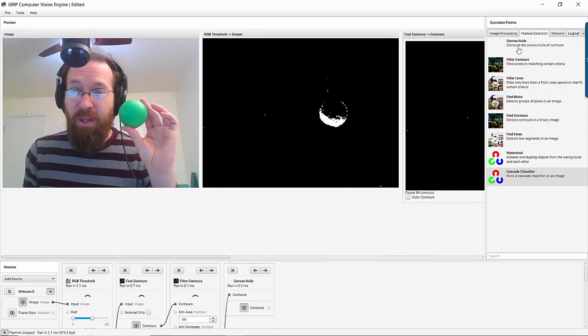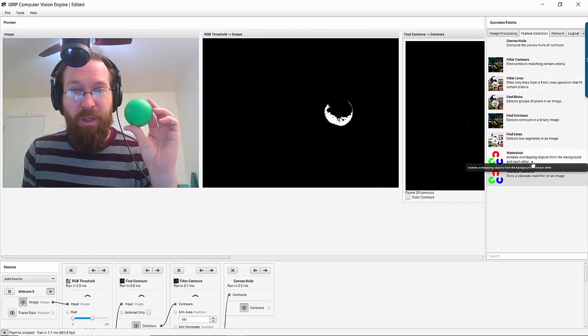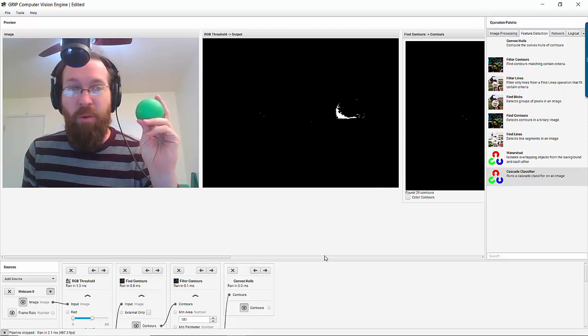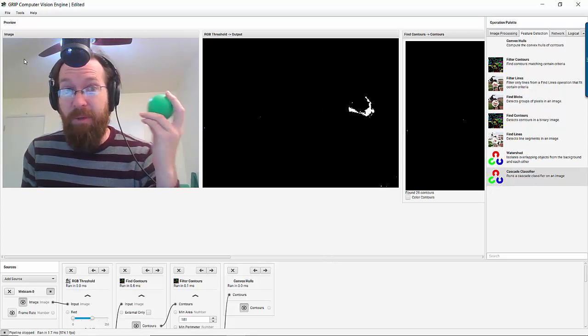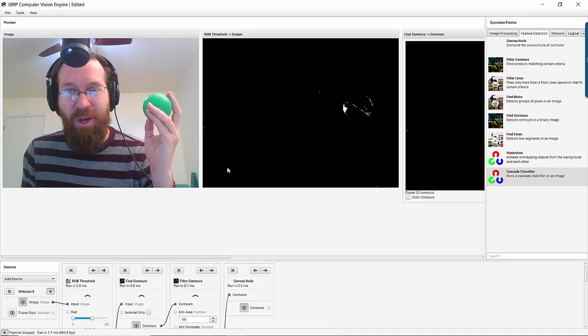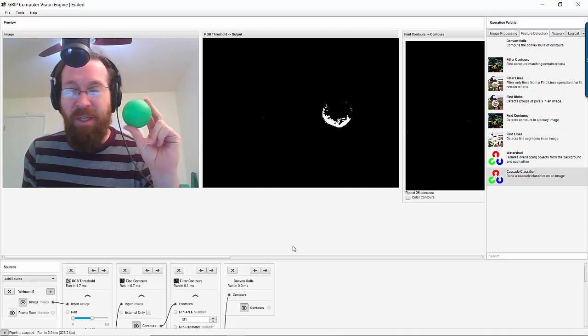So there's a lot of fun things that you can play around with here, and I just wanted to show you this tool. If you know Python or C++, you can of course export this code and try and run it in other contexts. Okay, have fun.